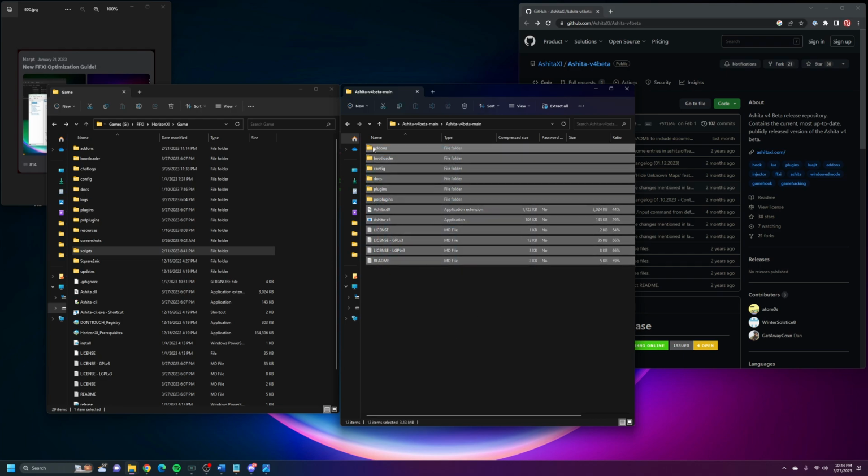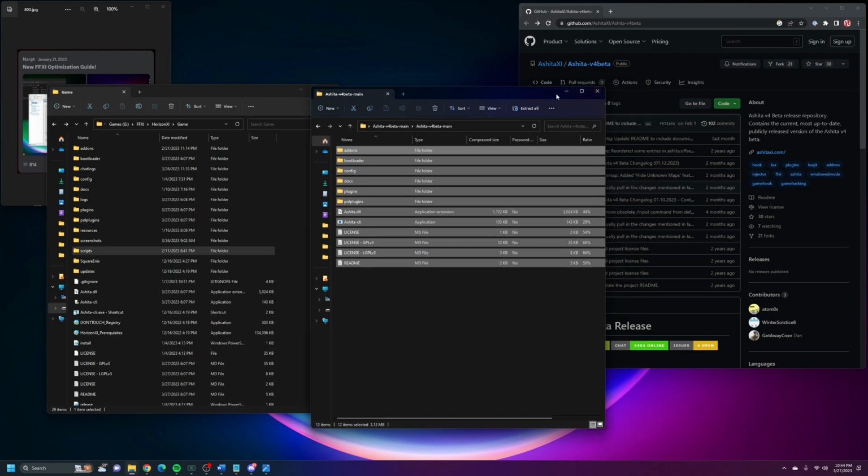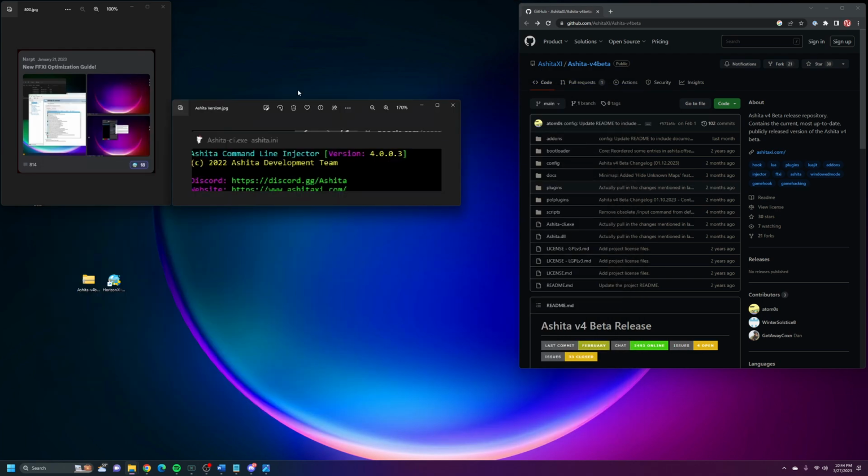So go ahead and highlight all these items and then drag and drop them right over here. They will go ahead and overwrite all of these folders and files in here for the update. All right. Minimize that. It's done.